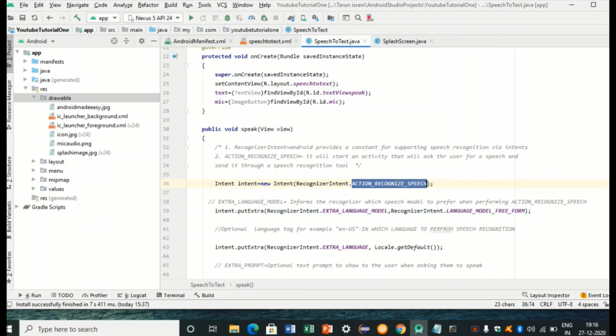And action recognize speech opens an activity that will ask the user for speech. The user will speak, and then it will send that speech to a speech recognition tool's internal process, and it will convert it into text. So intent.putExtra, RecognizerIntent.EXTRA_LANGUAGE_MODEL, and RecognizerIntent.LANGUAGE_MODEL_FREE_FORM. The extra language model helps the speech recognition tool understand what kind of language speech model we prefer when we are using this entire action of recognize speech. That's it, as simple as that.